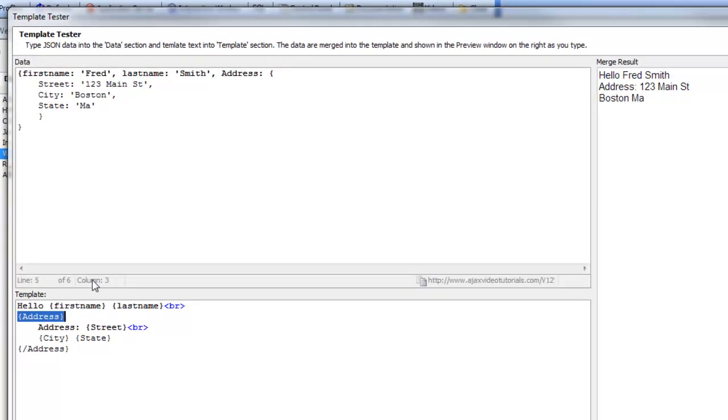Address here represents not a particular piece of data, but a scope. So this is the address scope, and there's the start of the address scope and the end of the address scope. Within the address scope we can just refer to street, city, and state without fully qualifying those placeholders. We get the same output as the previous example, but it's much easier to work with because we're using these scope placeholders, and within the scope we can just use street, city, and state.